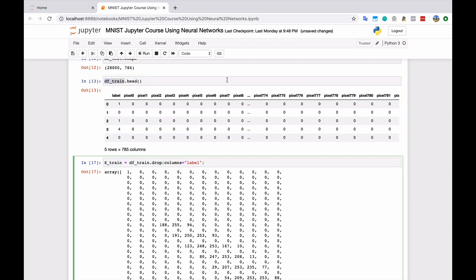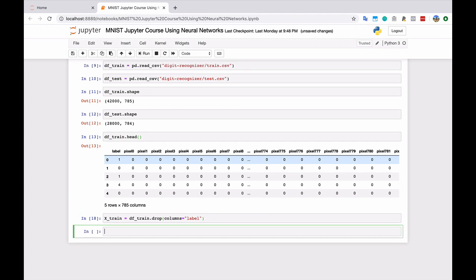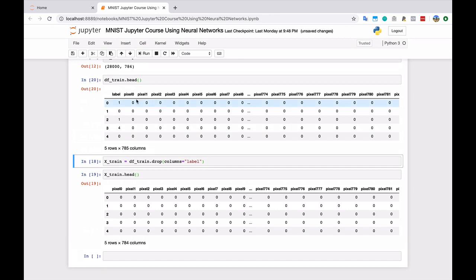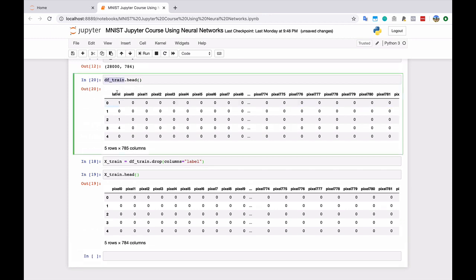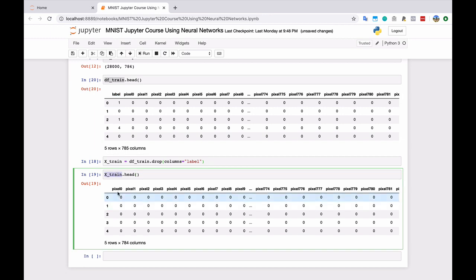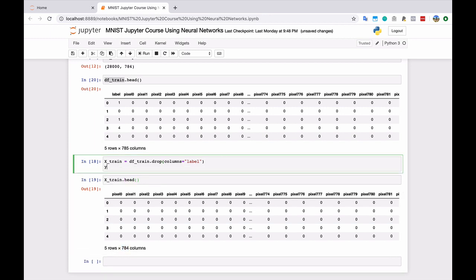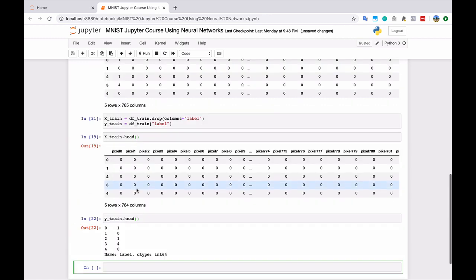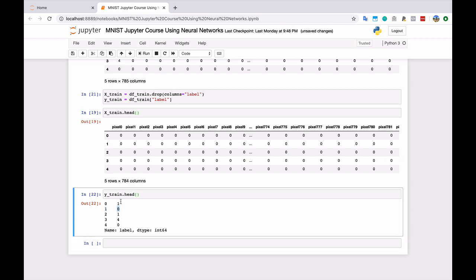So, just to show you that that's true, let's look at xtrain.head. And if we look at dftrain.head again, you'll notice that dftrain.head still has the label. xtrain.head just has the pixels now, and you'll see that we have 784 columns. And then our ytrain, this is going to be the thing we're trying to predict. This is our label. So we want to predict the number given the image in pixels.